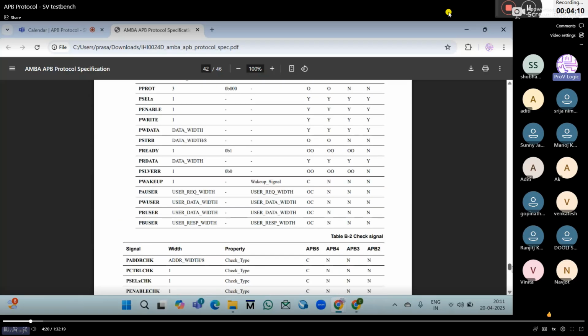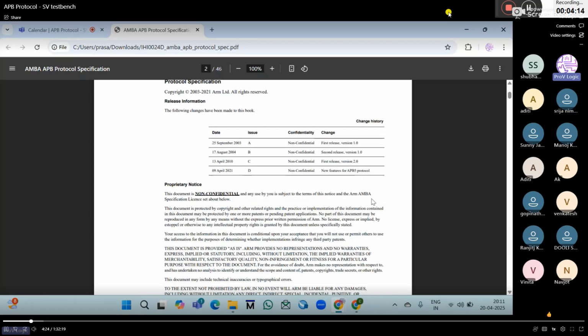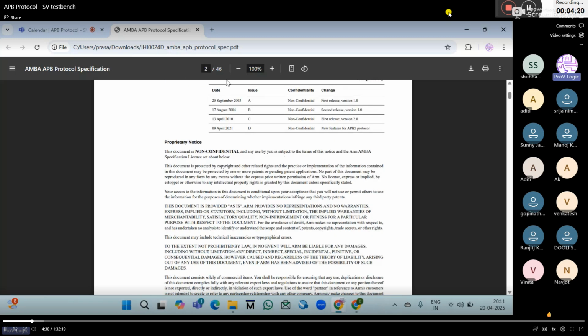Okay, that's why I shared the specification. If you want to understand in detail, just have a look, take some time. If you spend 1 hour, you can complete the entire specification, just 46 pages. But if you go to AXI or AHB, it will be nearly 100 to 150 pages. But still, we need to read the entire specification at least one time. Okay.